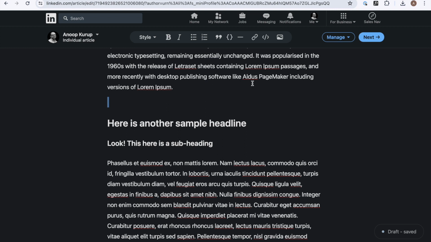Now let's look at some other features that are available within the interface. If you go to this manage button and click, you'll see SEO settings, preview, and a bunch of other things. You'll also see create newsletter. That's a topic for a separate video, and I will publish that soon.